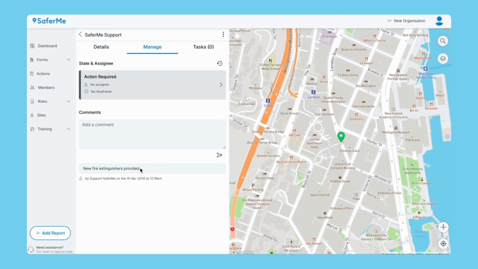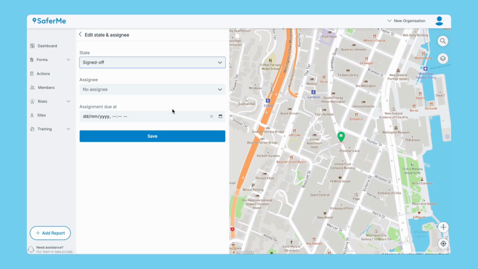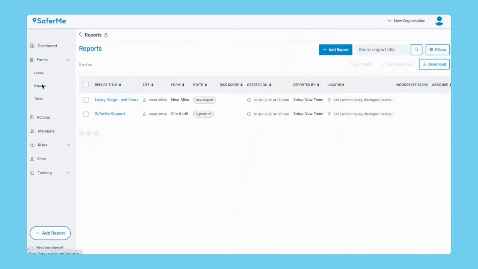We can then click the State and Assignee field to change the status of the report. Open the State drop-down and select the option that best reflects that the report is closed out. Statuses or states are customizable, so yours might read Good to go, Closed out, or No further action required.